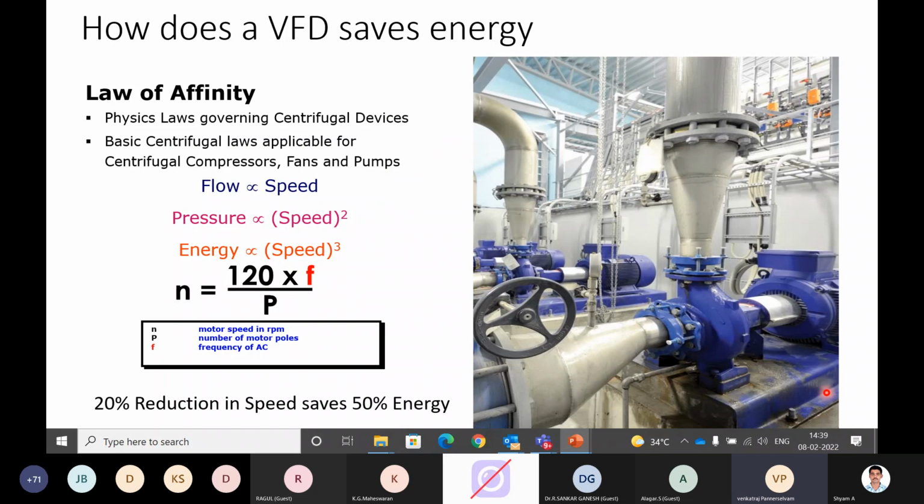How does a VFD save energy? This is very, very important. We know the law of affinity. This law says flow is directly proportional to speed, pressure is directly proportional to the square of speed, and energy is the cube of speed. This is why we get huge savings by reduction in the speed. And this is the formula we use: N equals 120 F by P. What are N, F and P? N is the motor speed in RPM, P is the number of motor poles and F is the frequency. So the only changeable factor here is the frequency. For example, a 20% reduction in speed leads to 50% energy saving. So imagine in any of your critical applications in industry, boilers or any other applications, by changing the frequency you can save almost 3 times the energy. So that's the relation here.